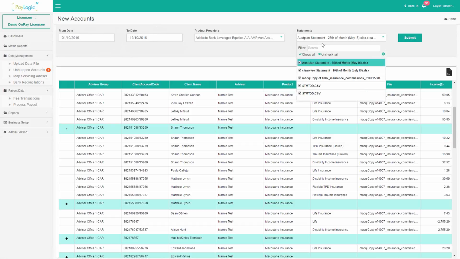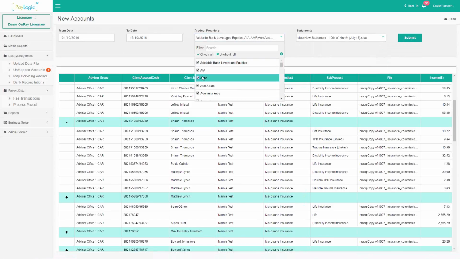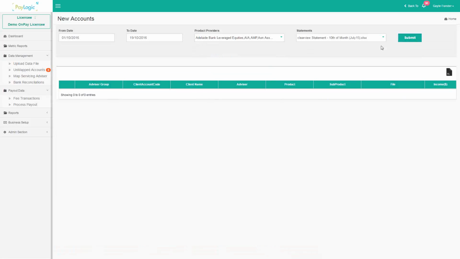Once again, just so you know, you can also come through and you can say, from Clearview and only for this one advisor or product, whatever it might be that you're actually looking for. And you can see there, as soon as I've changed it to Clearview, I've got no new accounts coming through from Clearview because it's that demo account situation.